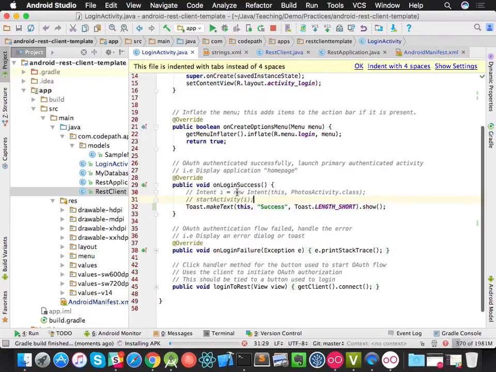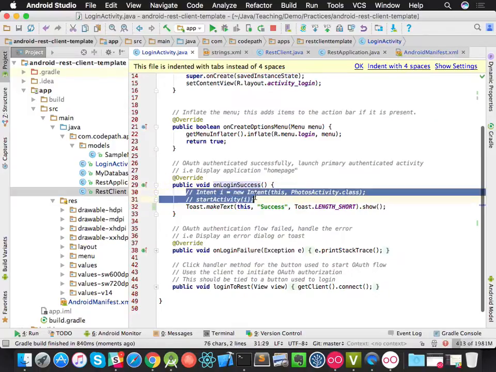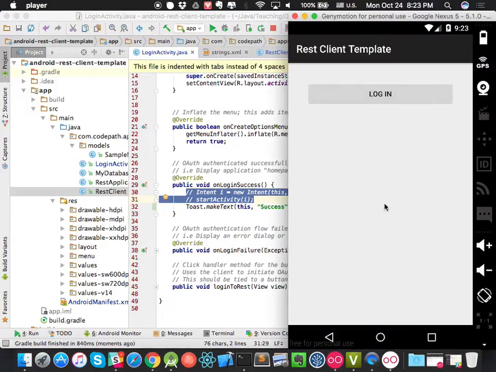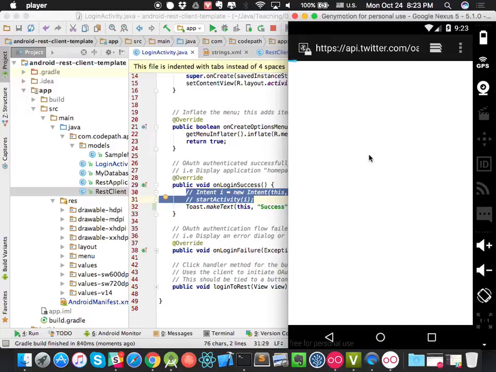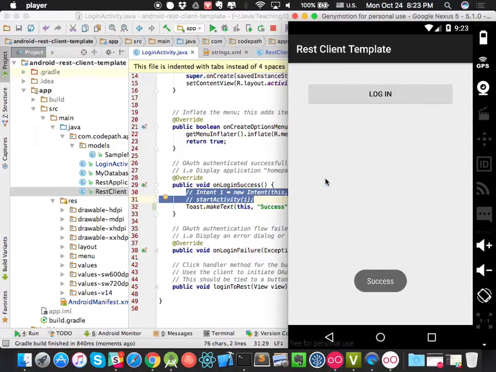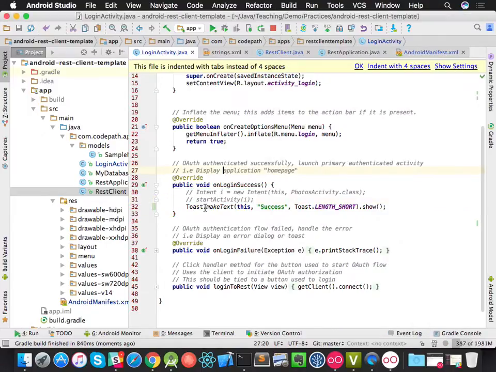So when you log in successfully, it's just on login success and you start the home activity. Yeah, I try to log in. Okay, awesome. It brings me to the Twitter API. I'm going to authorize this app, so it will bring back my access token. Success, right? And when successful, you call another activity to open it.